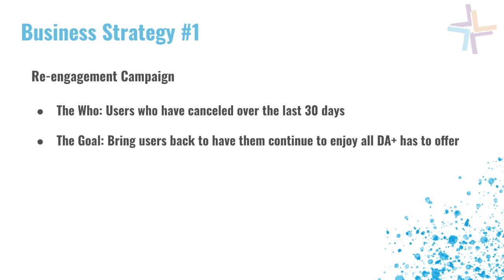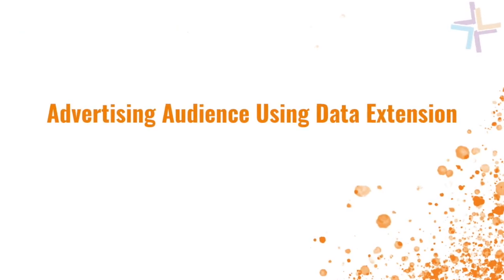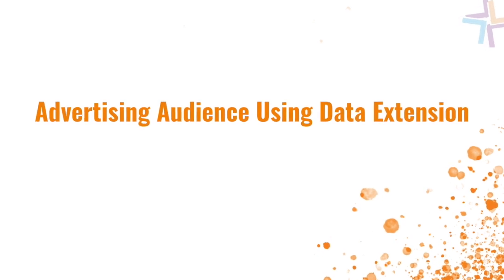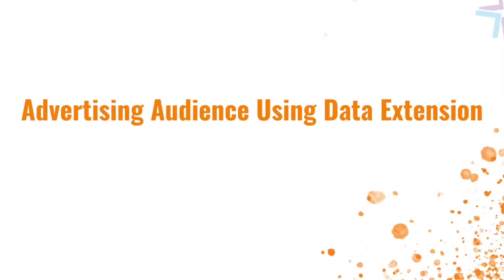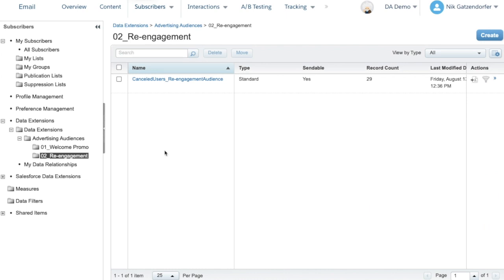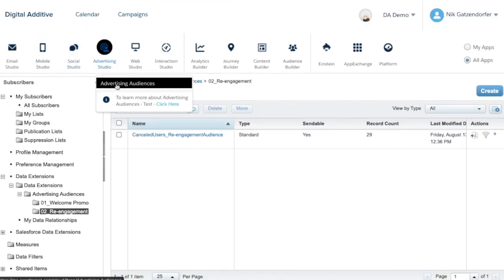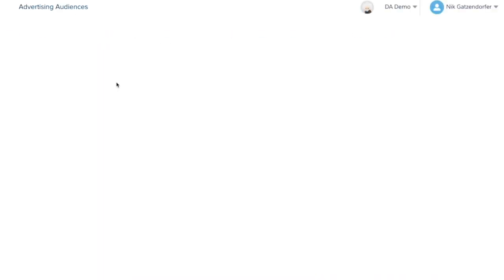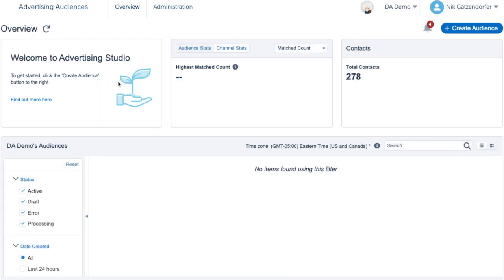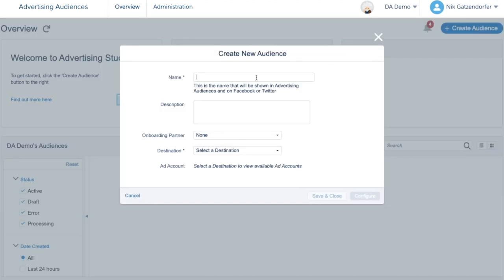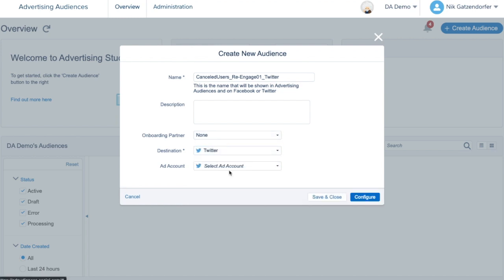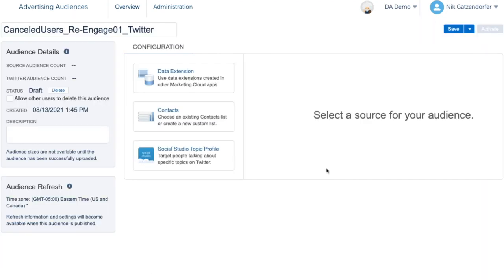To start, we would populate the DE with subscribers that meet that criteria, a look back 30 days ago to see who canceled their subscription on that date. Now that we have the population within the data extension needed, let's navigate to advertising audiences to create a new audience. Make sure to name the audience with a descriptive title. Now select the social media account you want to utilize. With our example, we'll use the Twitter account.